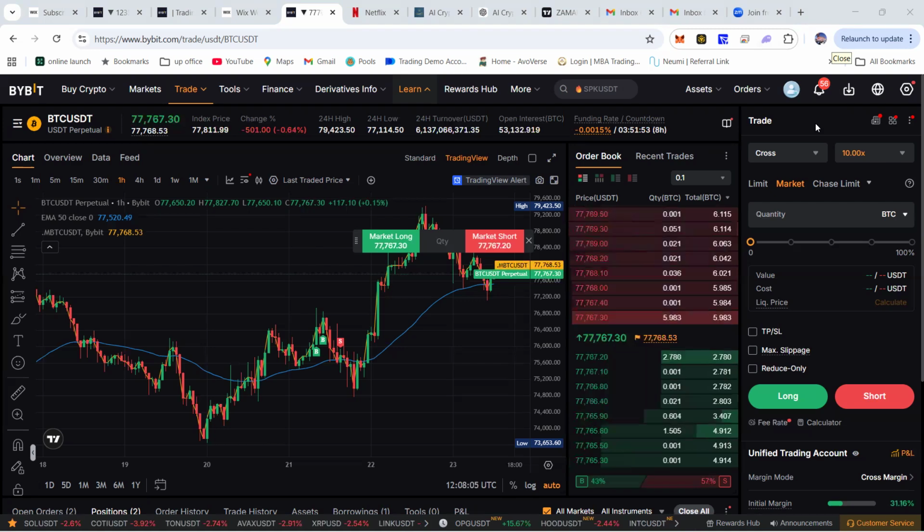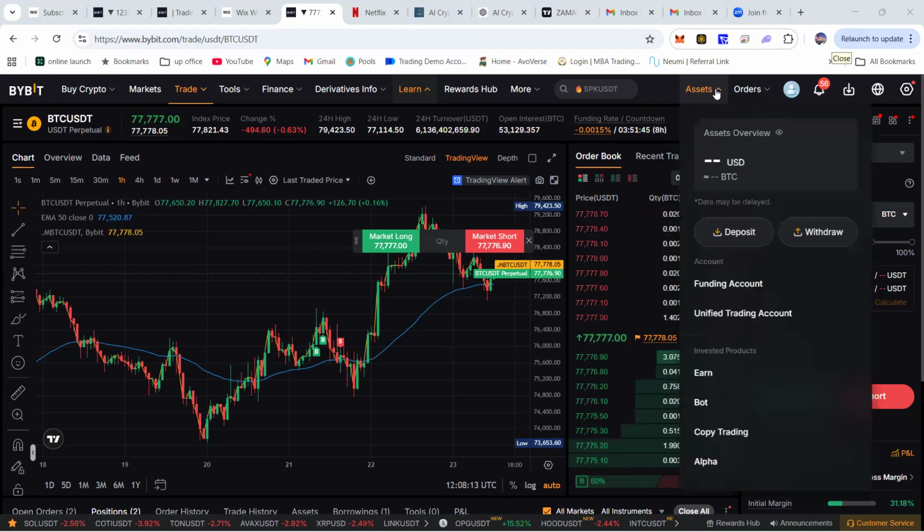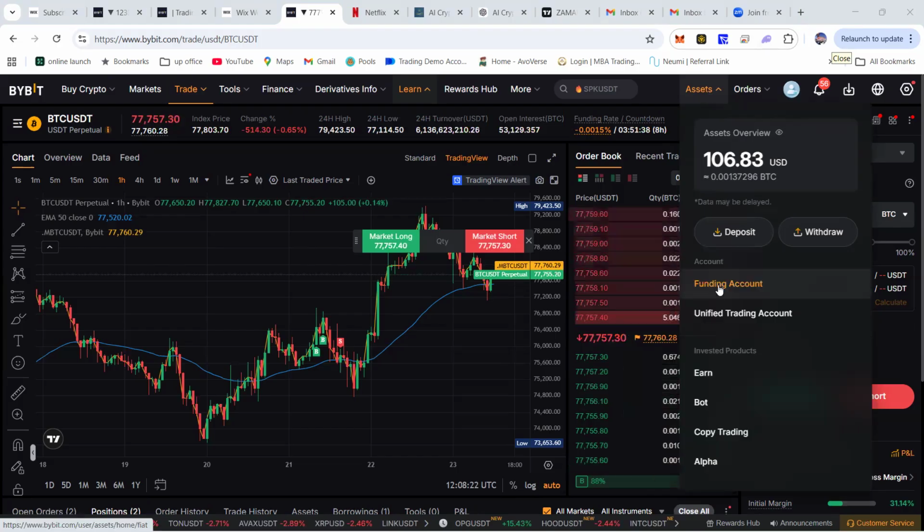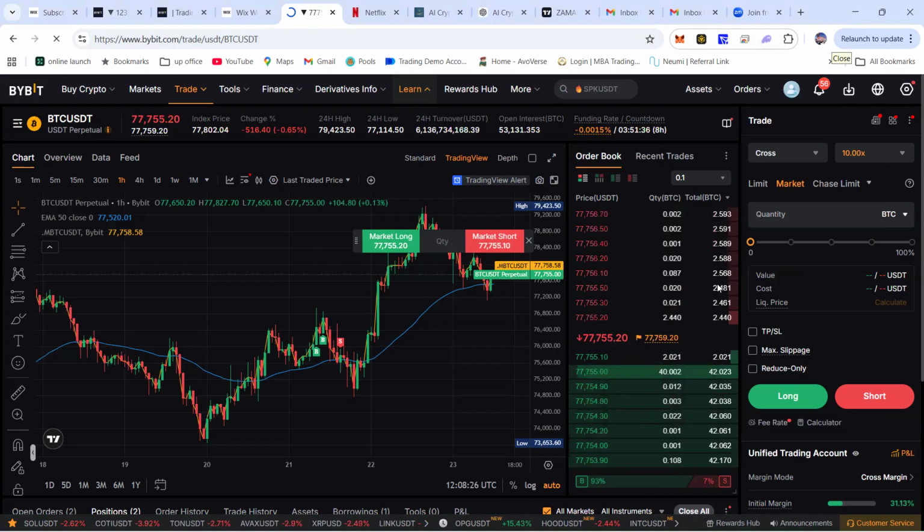KYC, before you can do too much. But once you've done that, it doesn't really matter what page you happen to be on at the moment. But if you just go to your assets, and we can click on the funding account. The funding account is what it sounds like. That's where you send your funds to initially, and then you can do whatever you like with them. Which in this case, for our AI crypto scanning, we're going to be using it for trading.